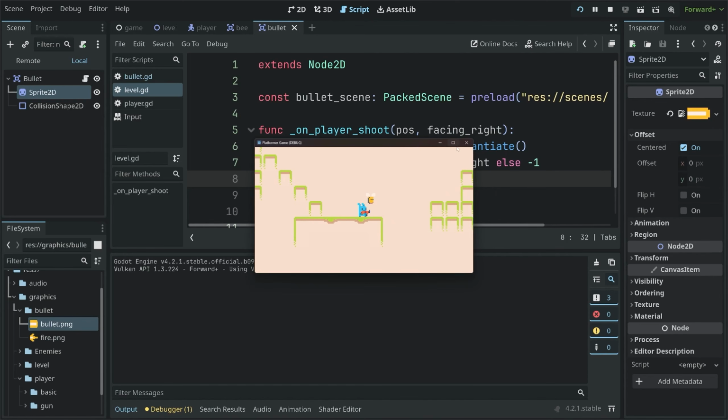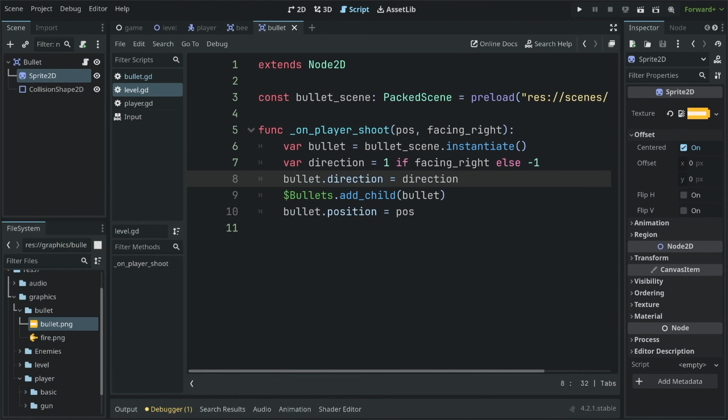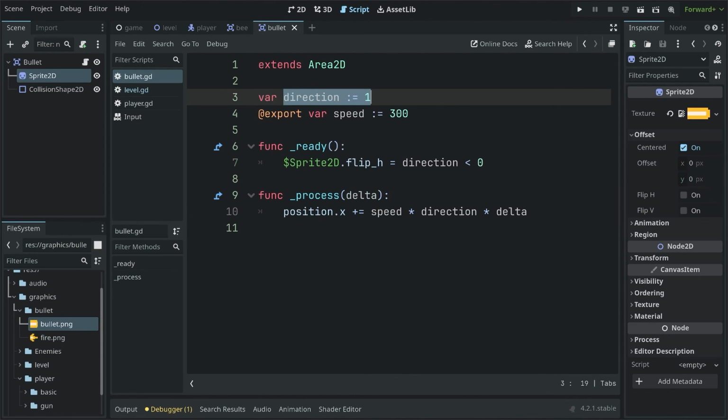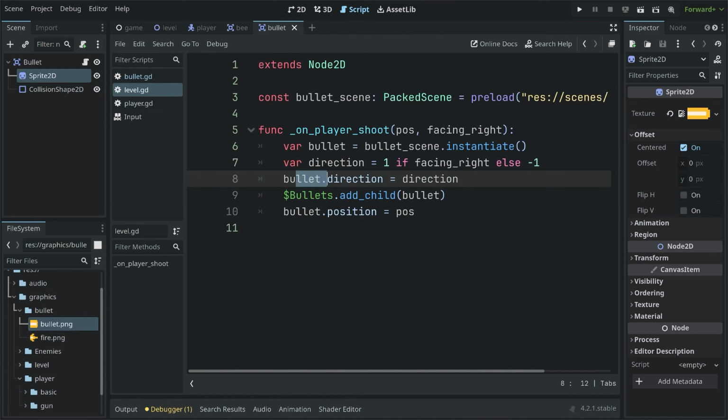Perfect. And this is a general thing that can be a bit confusing in Godot. You are always calling the _ready function when you're adding a node to the scene tree. Meaning in our case, we always have to set the direction before we are adding it as a child. Only after that do we get the proper direction.